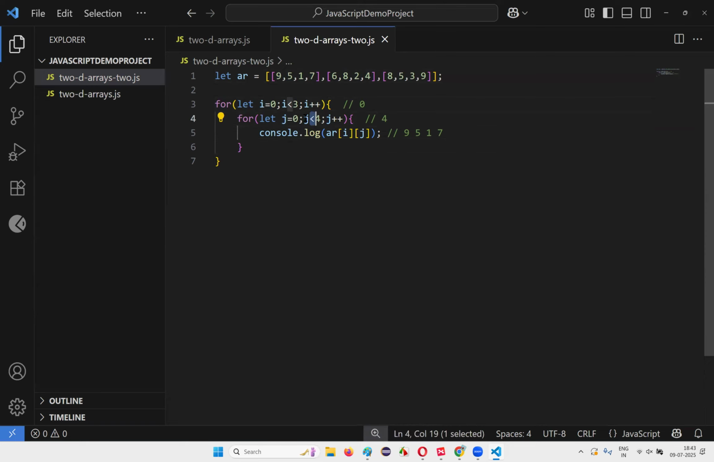4 less than 4 is false. We'll come out of the inner for loop. And from here, at the end of the outer for loop, we'll go to i plus plus. i will become 1 now. 1 less than 3 is true. Again, we'll go inside for the second time. Then j is equal to 0. j got reset from 4 to 0 now. 0 less than 4, true again.